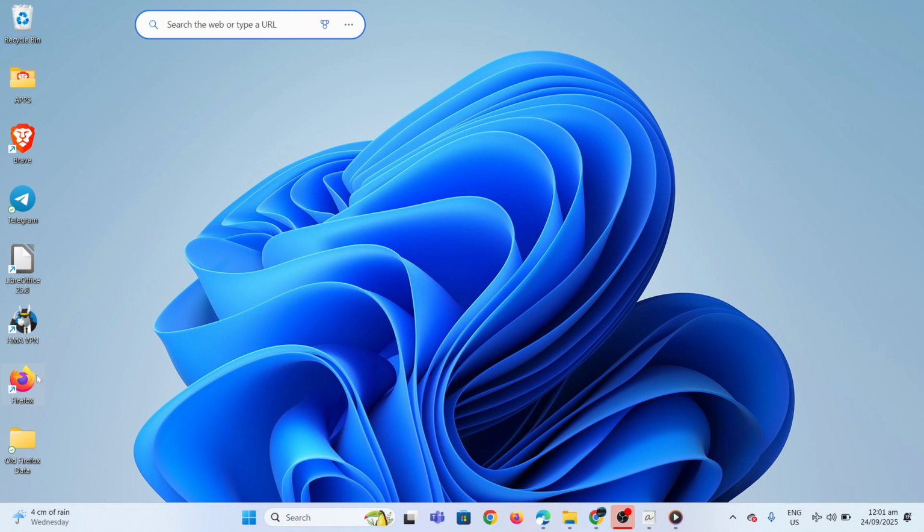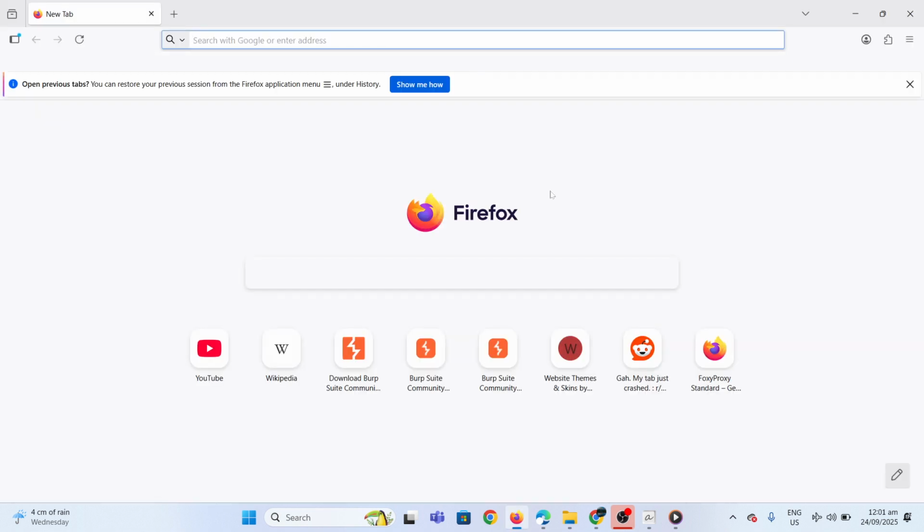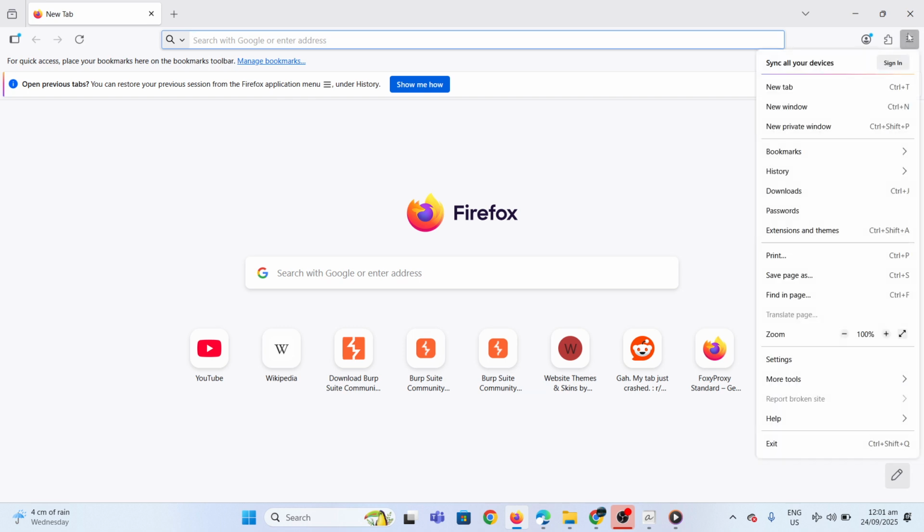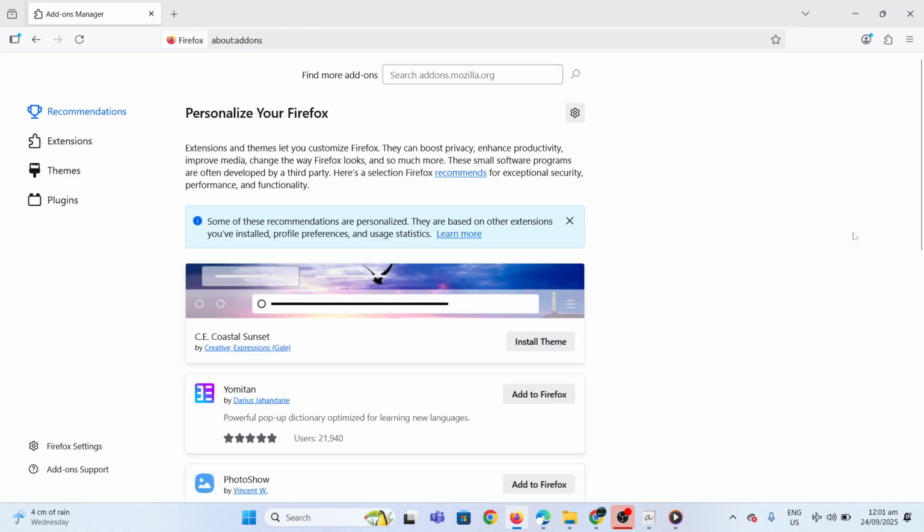Let's dive right in. First, you'll want to launch your Firefox browser. Make sure you've got it open and ready on your screen. Once you have Firefox up and running, direct your attention to the top right corner of the browser window. You'll notice a button there that looks like three horizontal lines stacked on top of each other, often called the hamburger menu. Go ahead and click on that to reveal a drop-down list of options. From this menu, look for and select the option labeled Extensions and Themes. This is where you can manage the add-ons and extensions for Firefox.